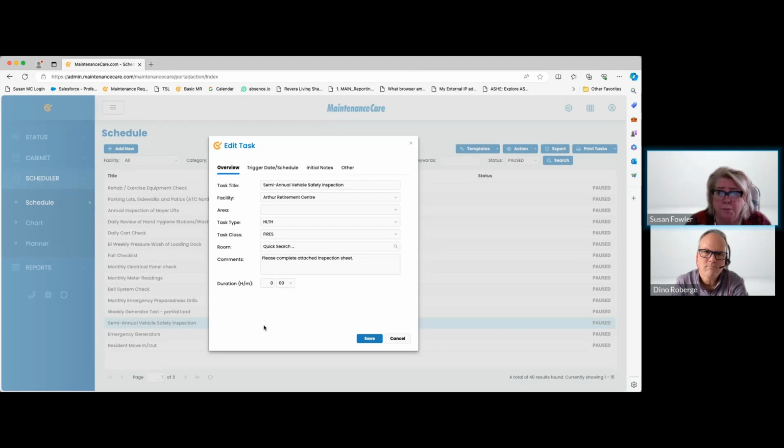So when you open up a preventative maintenance task, whether it's paused or active at this time, or you're creating a brand new one, you are going to be seeing the first section of the preventative maintenance task, which is the overview. This is where you're going to start building your preventative maintenance task. Title, facility, area possibly, and you're going to make your way through to populating certain fields if they're required.